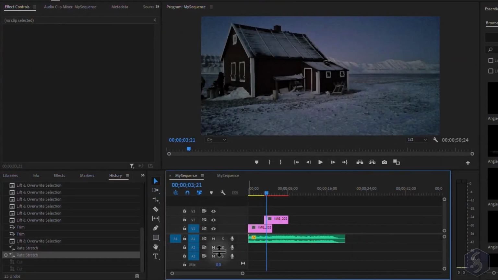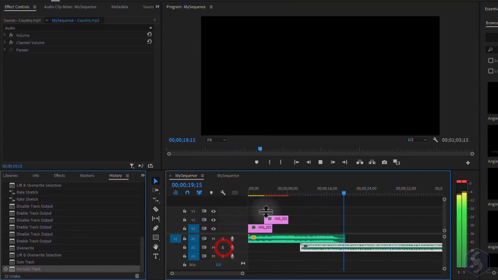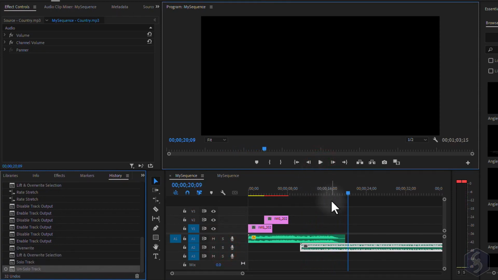On the left side, you have several buttons to manage each track. With the I button, you can hide and show the track content. With the Mute or M button, you can mute any audio track. And use the Solo or S button to play the current audio track solo by muting all the others.